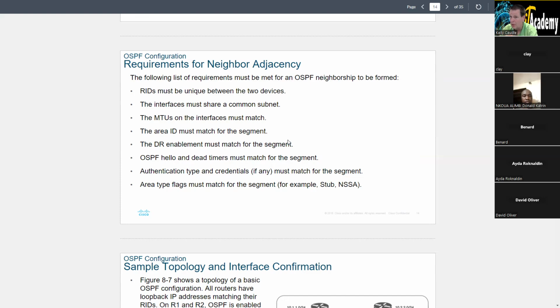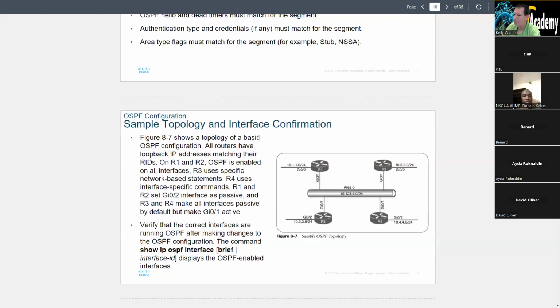And if it's a specialized area, those flags must be the same. So if it's a stub or not-so-stubby area, which we'll learn a little bit more about later, those segments would have to match. So if you tell one router it's in a stub area and don't tell the other routers, they're not going to talk to each other. They don't consider themselves to be in the same type of area.